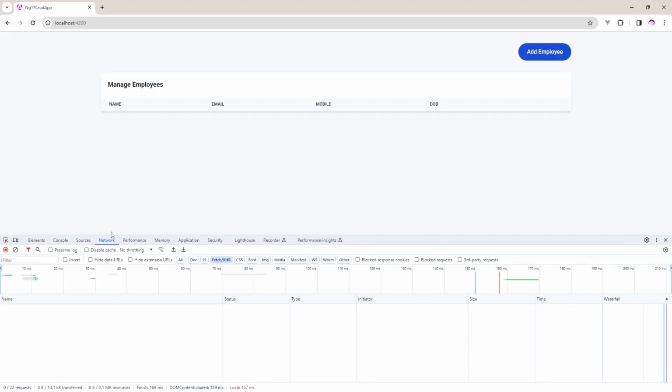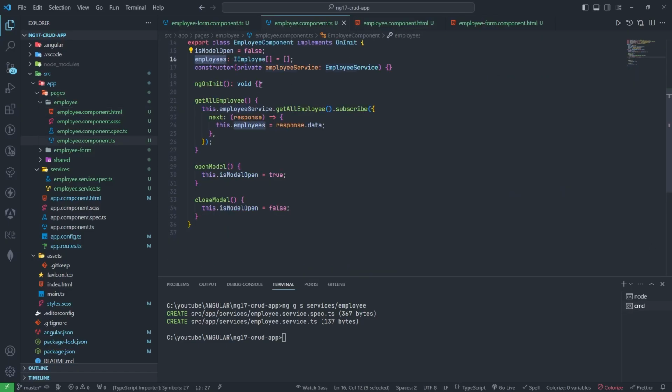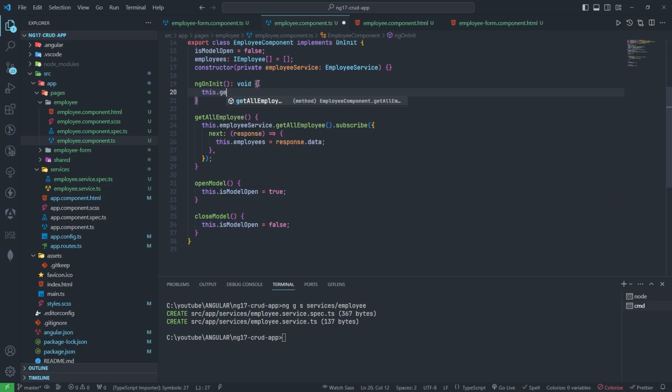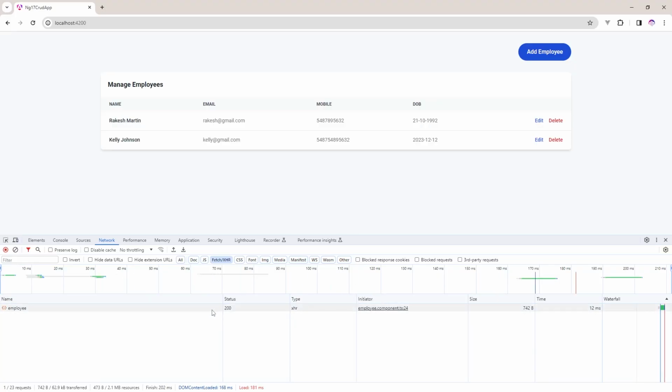If I refresh this one, nothing is working, because in ngOnInit I need to call this get employee method. Now we can check, data is coming. Yes, we have two records in the backend, and this is coming. Now we need to perform the edit and delete operations also.